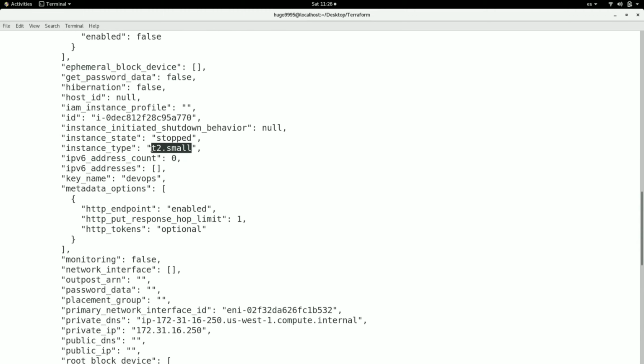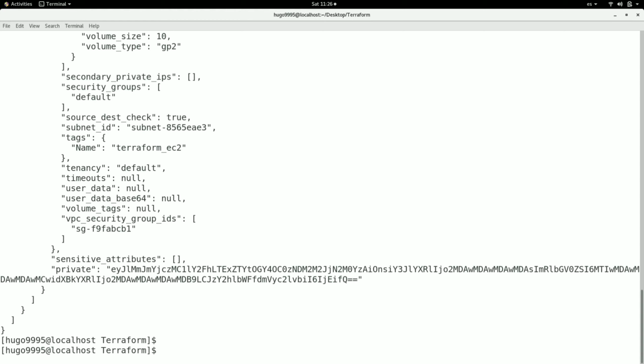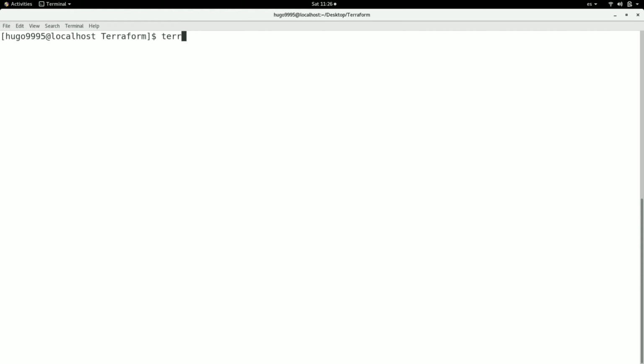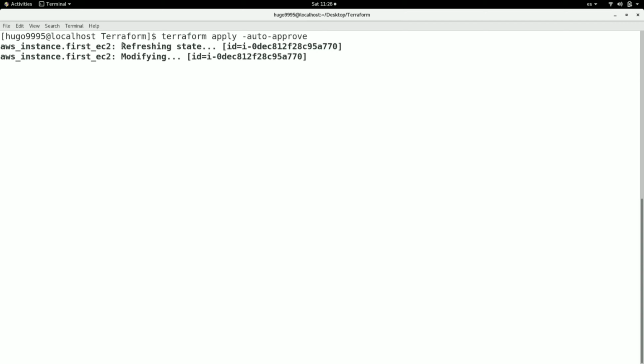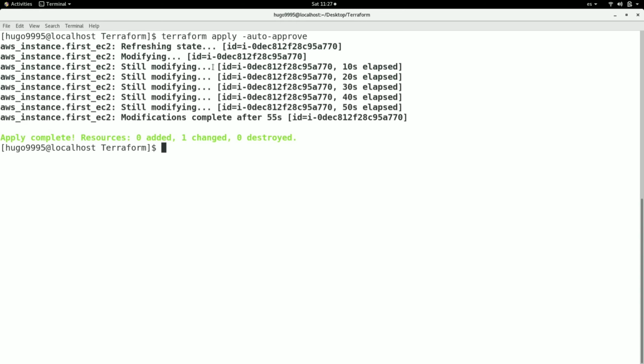But this means that the desired state and the current state are not the same, which is not the expected behavior. And for fixing that, I'm going to execute terraform apply so I can force both states to be the same. Internally it's running terraform refresh again, and now it is modifying the EC2 instance to change the instance type from T2 small to T2 micro. Still modifying. Okay, it just finished.